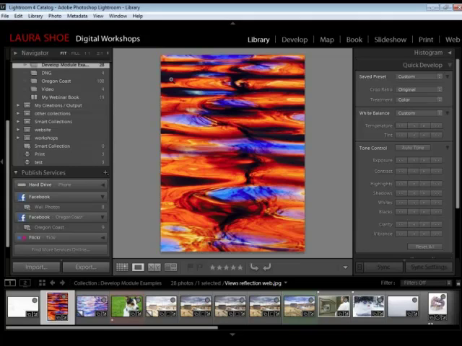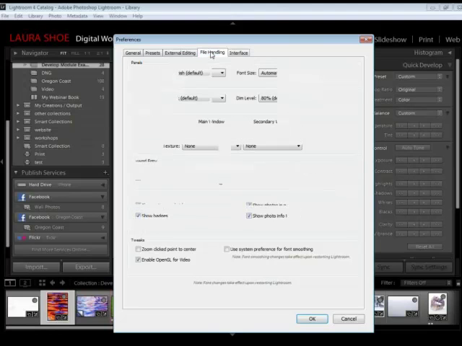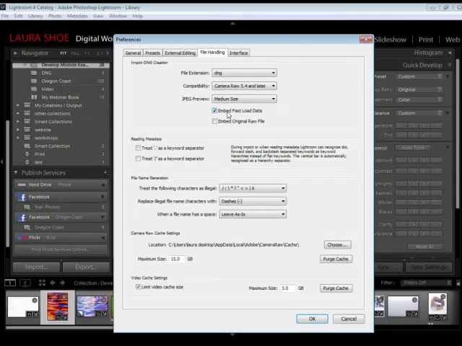Now there's one additional advantage to having DNG files in the Lightroom 4 beta. It is set up in preferences. On the PC I'll go to Edit, on the Mac it would be Lightroom, and I'll go to Preferences and then File Handling, and in the DNG section I would say embed fast load data. What that would do as I'm copying to DNG in the import dialog is embed a preview of my photo within the DNG to be used by the Develop module.